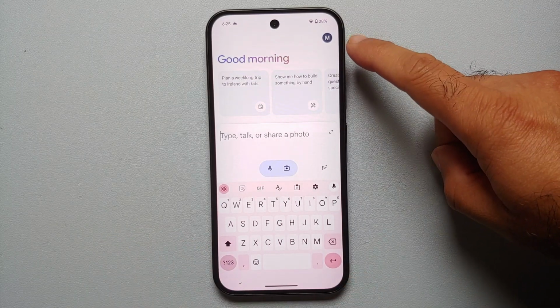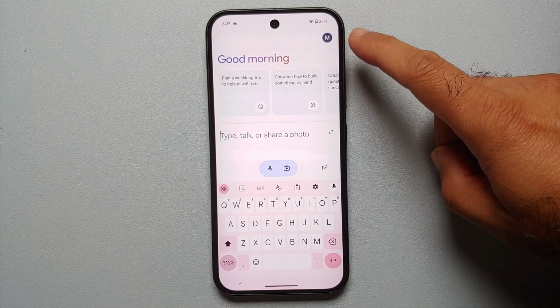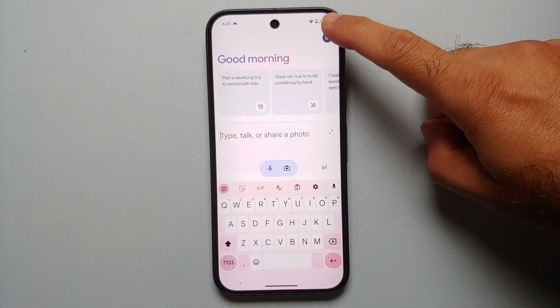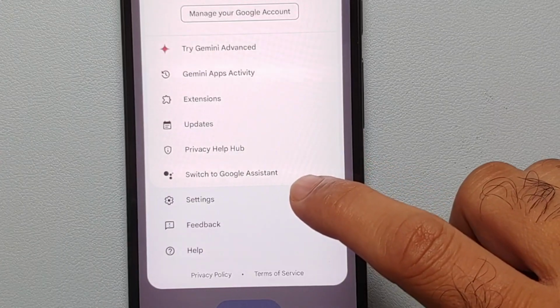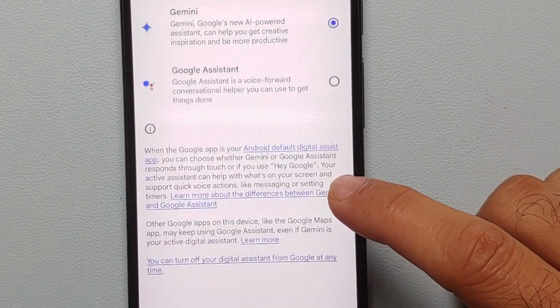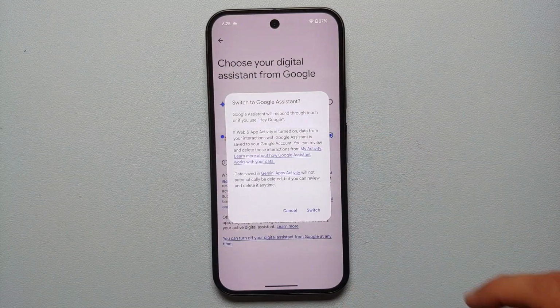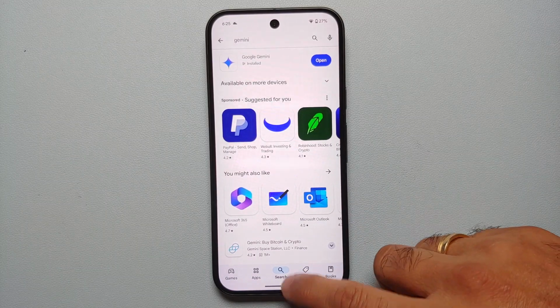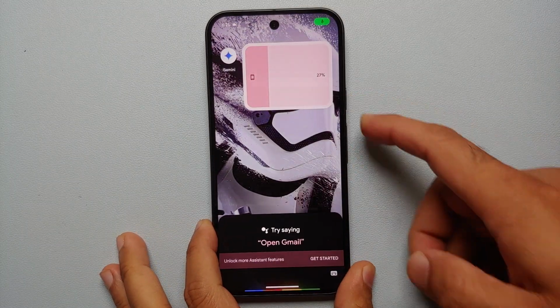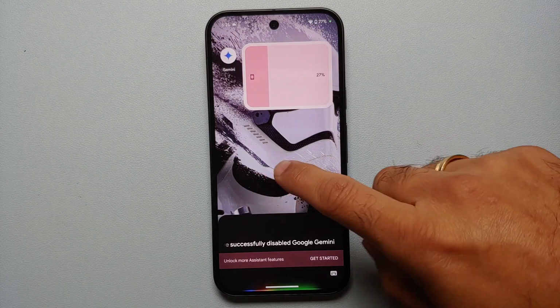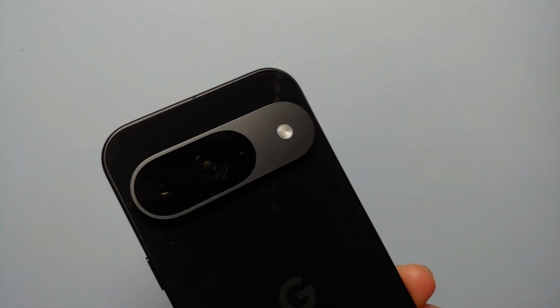Herein again on the top right, you have your profile picture or the first character of your name. We're going to select this. And then you will notice you do have the option of switching to Google Assistant in the pop-up. We're back to the original screen from wherein we switched. We're going to say Google Assistant and say switch, and this time around, bam, here it is, nothing to download, but we have successfully disabled Google Gemini and switched back to Google Assistant on our Pixel 9.